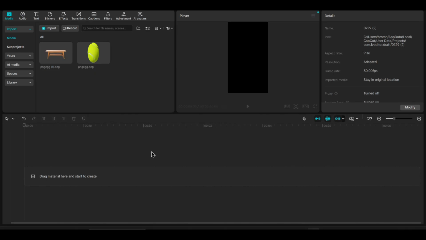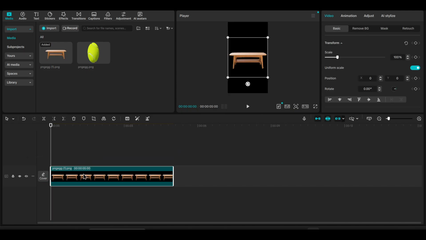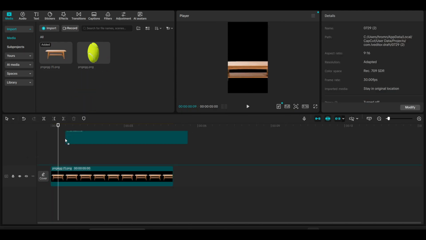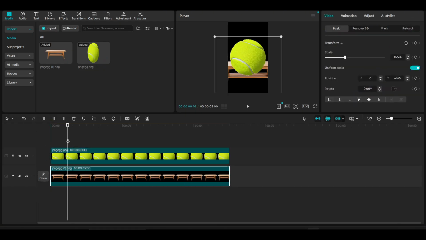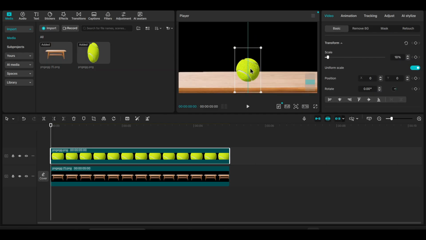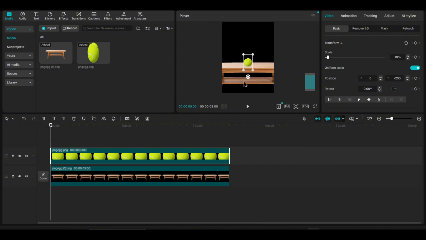And then once we have our assets ready, we need to set the scene. So the first thing, we're gonna drag and drop this table and then scale it up a bit. And then the second step, we're gonna bring this tennis ball over here. Okay, so we set it up like this. Now we need to adjust the ball a bit smaller. And now let's make it like this so it matches the table.